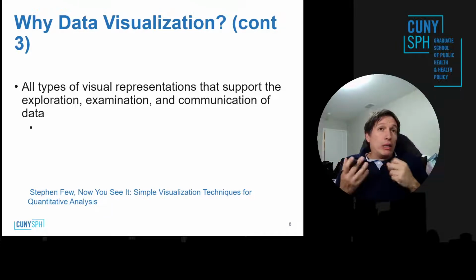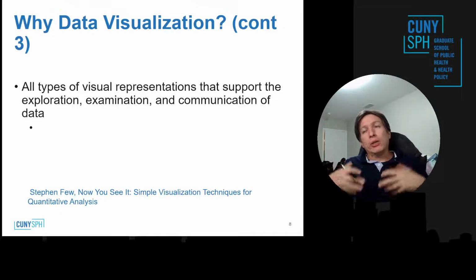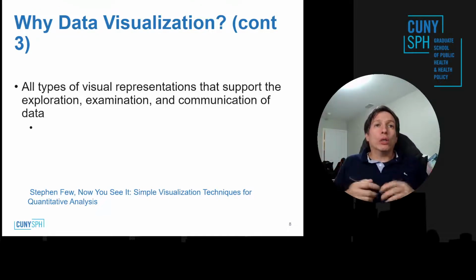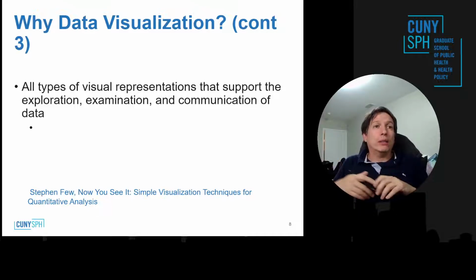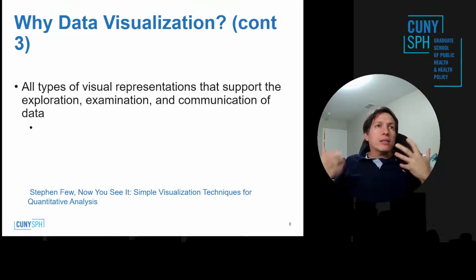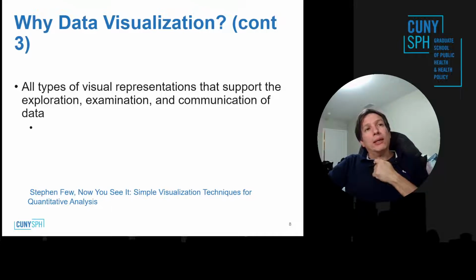And why do we need to do data visualizations? Because we need to understand those types of visual representation that are going to support the exploration, the examination, and the communication of data in order to create new information, new knowledge, and be able to make decisions. This theory is basically provided by Stephen Few in a book called Now You See It, a simple visualization technique for quantitative analysis. But it's common knowledge now, and those are the main reasons why we need to think in data visualization.